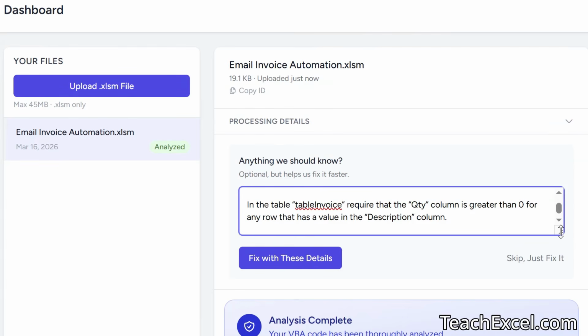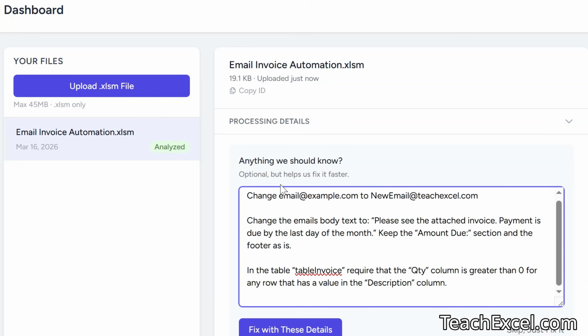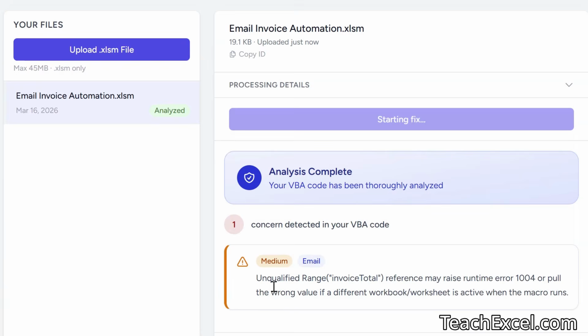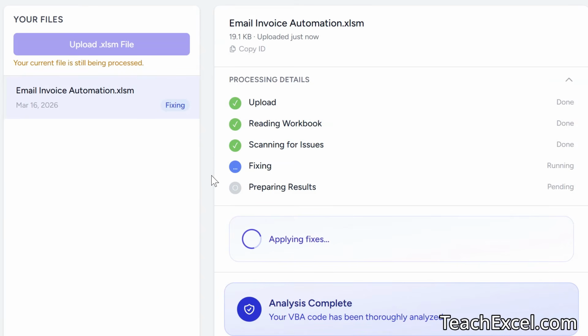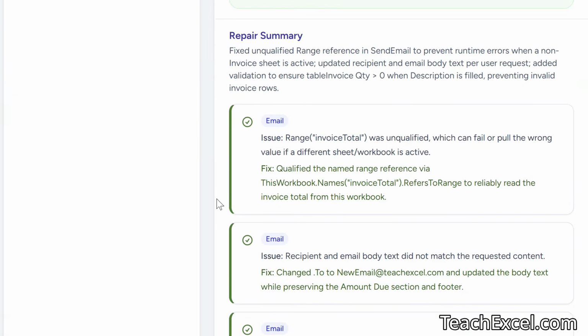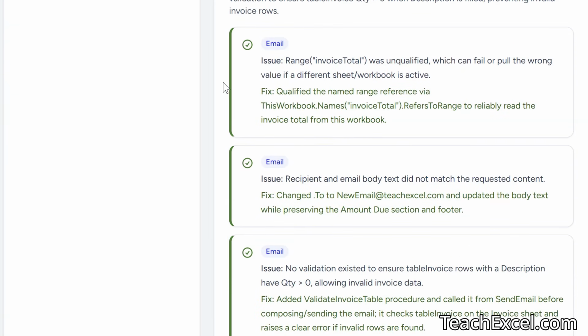Let's paste in those 3 changes. Change the email, change the body text, and then make sure we have some validation. Fix it, and in just a few moments we're going to get a nice updated workbook. We can download the new workbook. If we want, we can go down here and it'll give us a little summary of what it did, the little fix for the issue that it had a concern about, and then our updates.